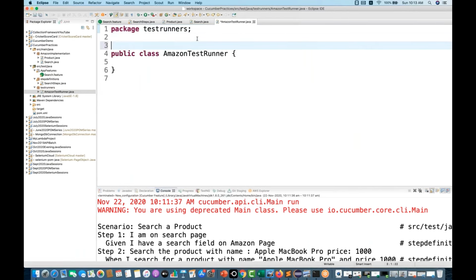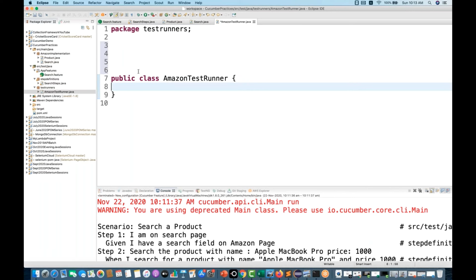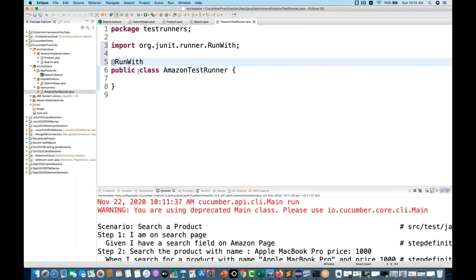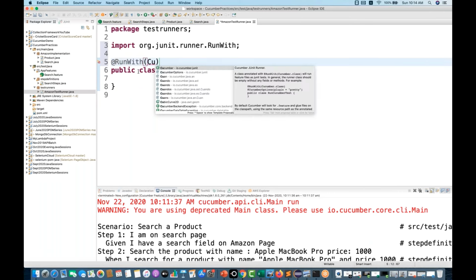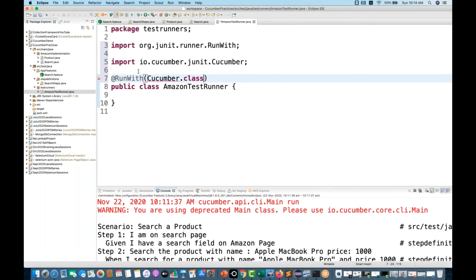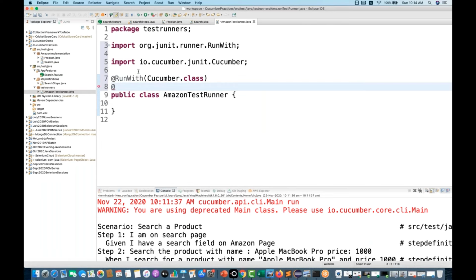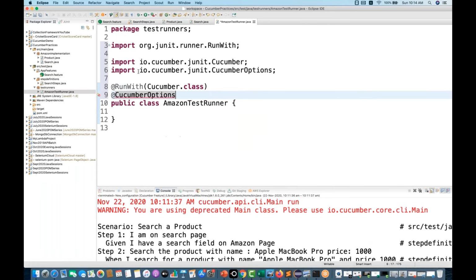In this Amazon test runner, we don't need to write any implementation. We just need to use two important annotations. One is RunWith. First of all, you have to use Cucumber.class. And the second annotation, guys, is CucumberOptions, and then we have to pass certain options over here.